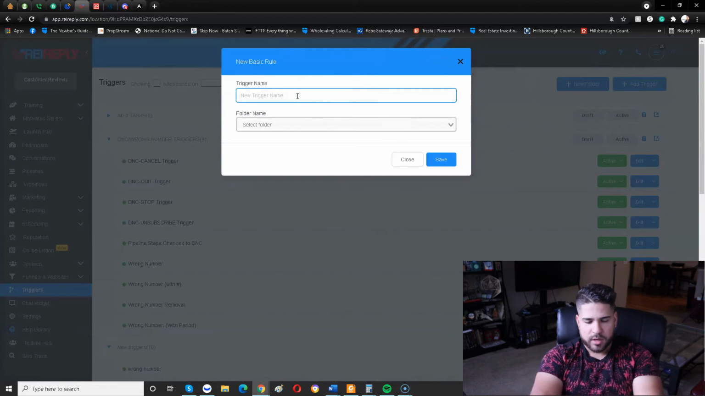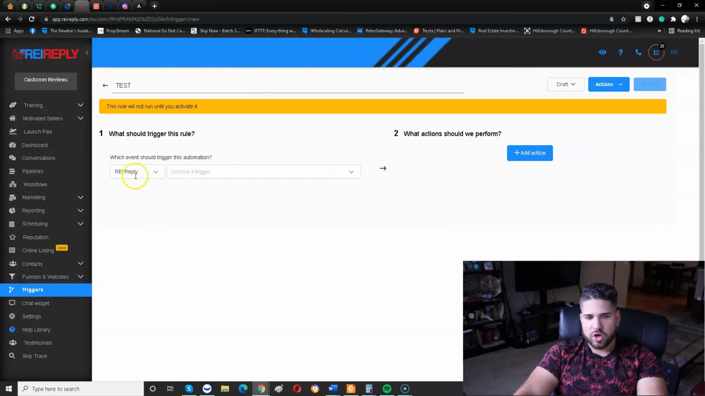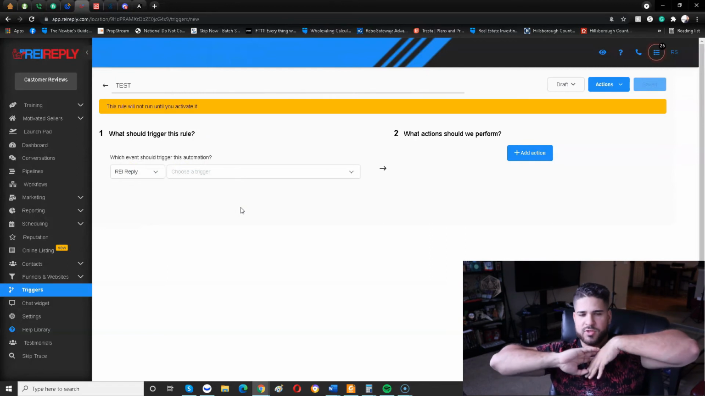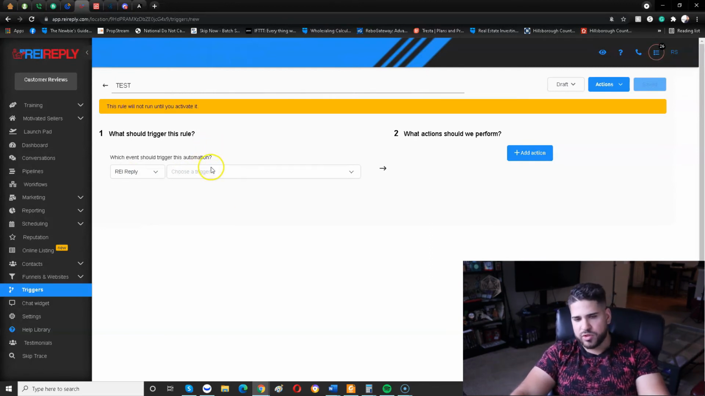Edit trigger. Again, it's going to be a test trigger. Select folder, new trigger, save. Okay. So in REIREPLY, if you're doing Facebook, I don't know anything about that, to be honest with you, so I'm not going to go over that. But there's more to REIREPLY than I do. But I'm going through most of the stuff that you guys will need as real estate wholesalers.